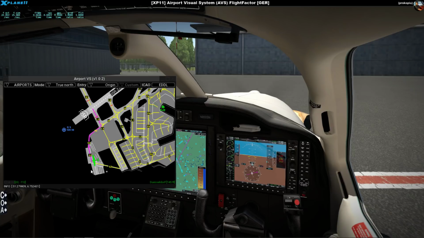And it will show you this. So if you get taxi instructions to taxi via Golf 2 Lima 9 to holding point runway 05 right, something like that, you could go into the taxiways mode here.